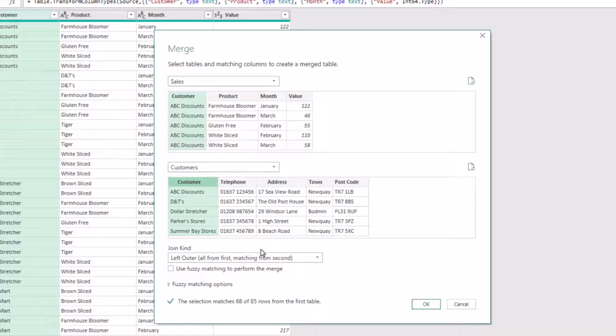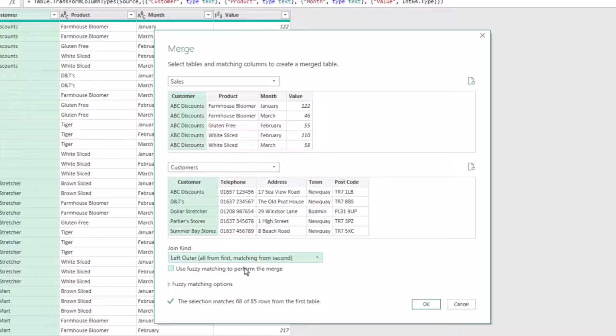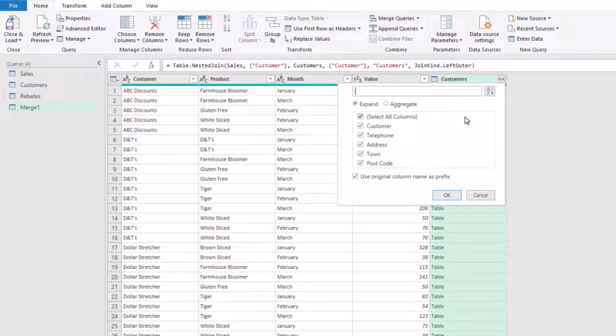If we come down to the join kinds, you can see that we have join kind here. We can click on that and we can see the different kinds of joins that are available to us. For our purposes, for this example, we will use the left outer, and then I'm just going to click OK. This has created a new query called merge one, and we now have this additional column called customers. So I'm going to click on the expand icon, and this gives us access to all of the columns that we had within our customers query.